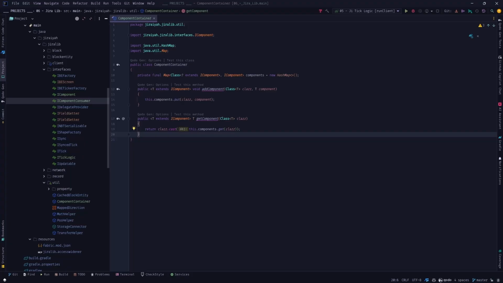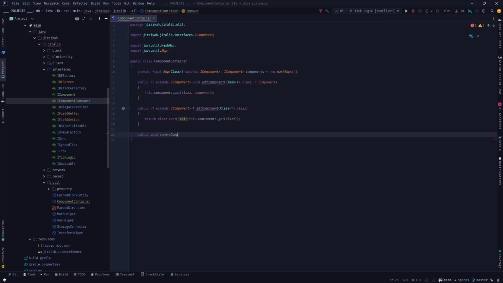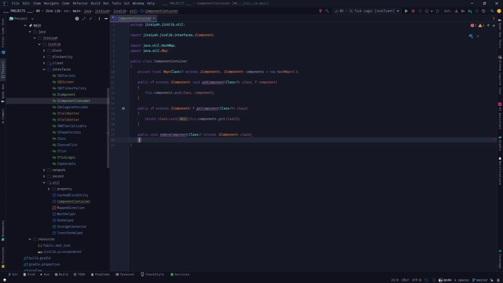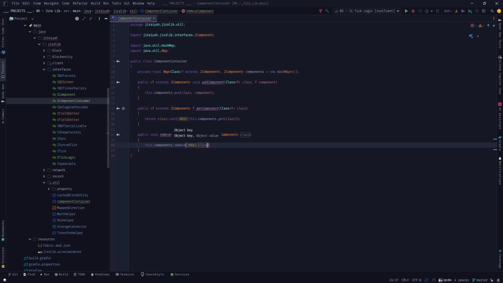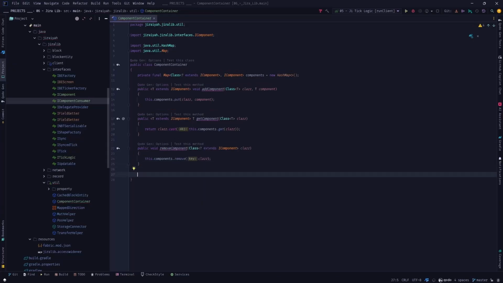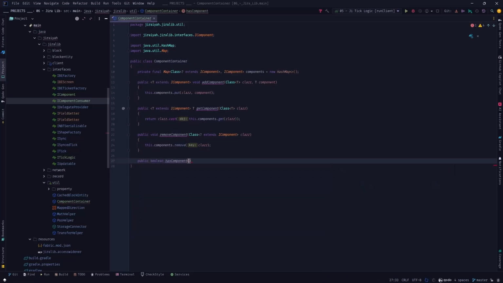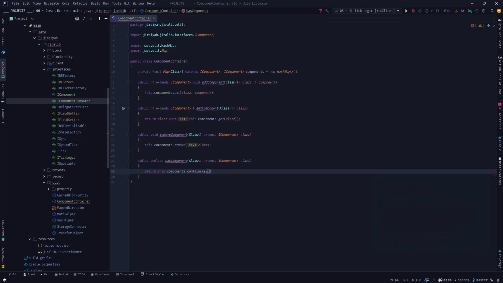Then we have to have a way to remove a component. So public void removeComponent. Now the component here needs a class type of anything that extends the iComponent, and we call it again class. And all we are doing is saying this.components.remove the class as the key. We want to check if we have a component inside the list or not. So we say public Boolean hasComponent, and here again we are asking for the class. This time return this.components.containsKey for the class.